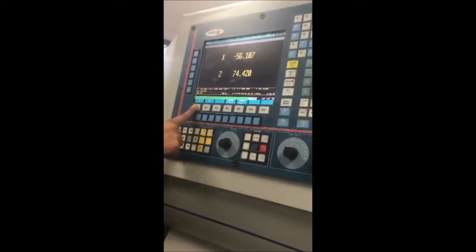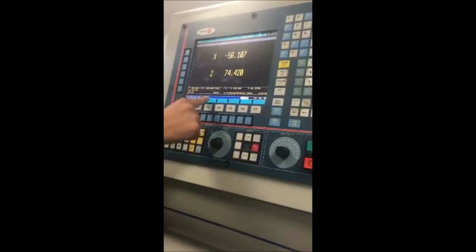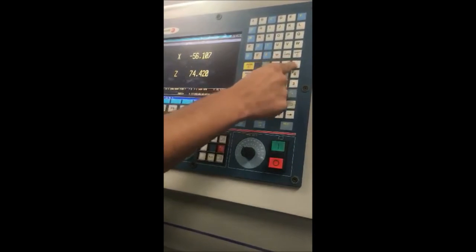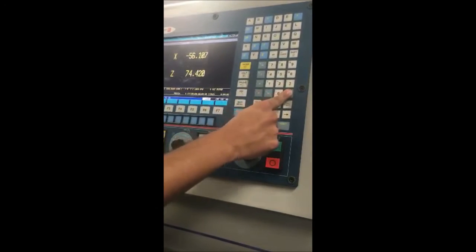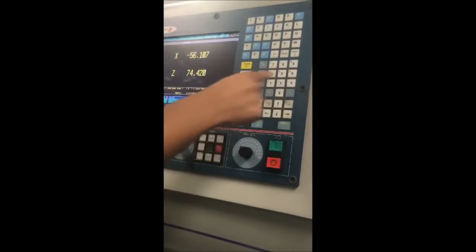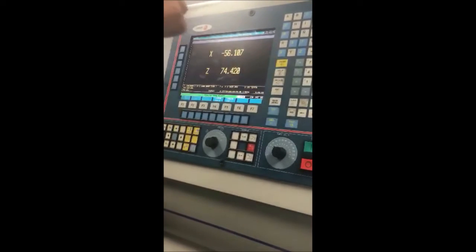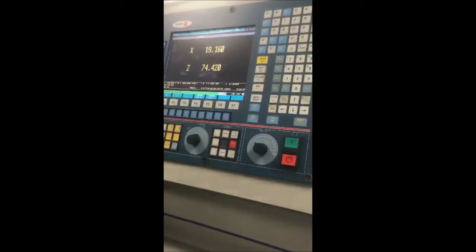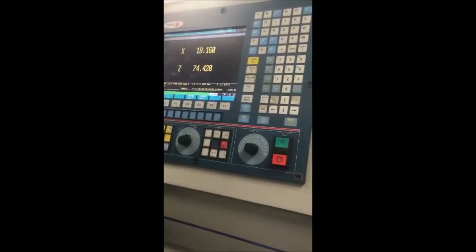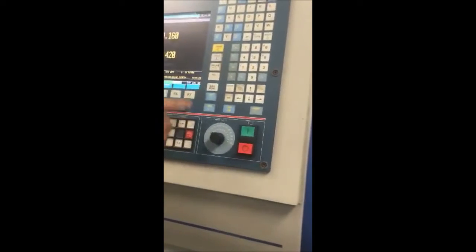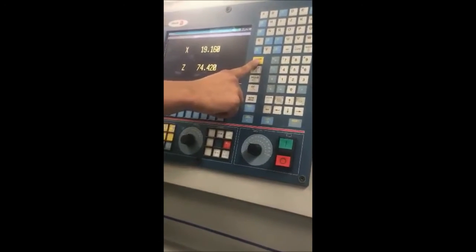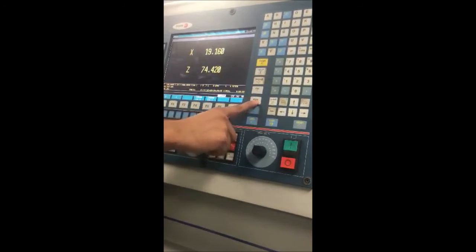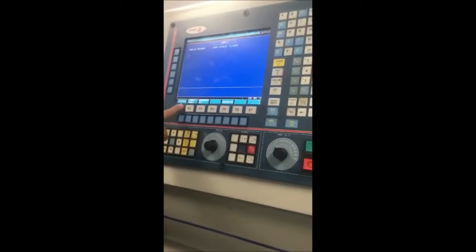You click Medición X and you put the radius of the part. After this, you click on Cargar Eje X. You click Enter. And remember to turn off the spindle. After this, you click Enter again and you go to Main Menu.